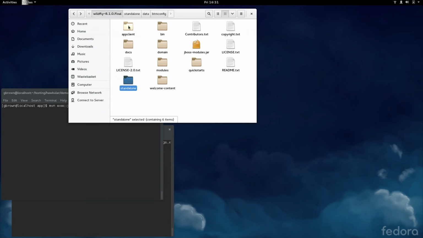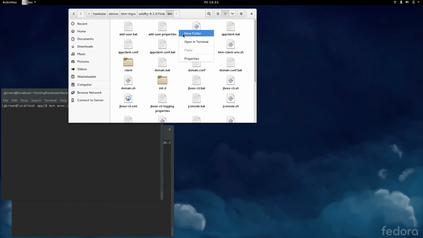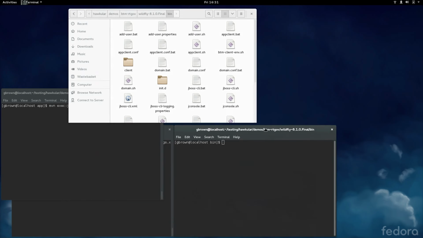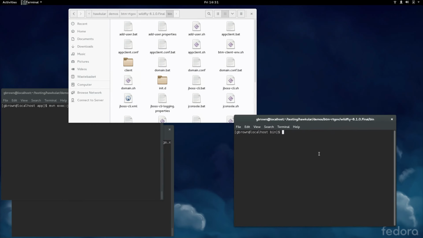Okay, so what I do now is I'm going to start up a server. This is actually the RTGov server that's got the business transaction management gateway embedded into it. So it has all the necessary jars and the configuration files available. The only thing we need to do is basically run a script.